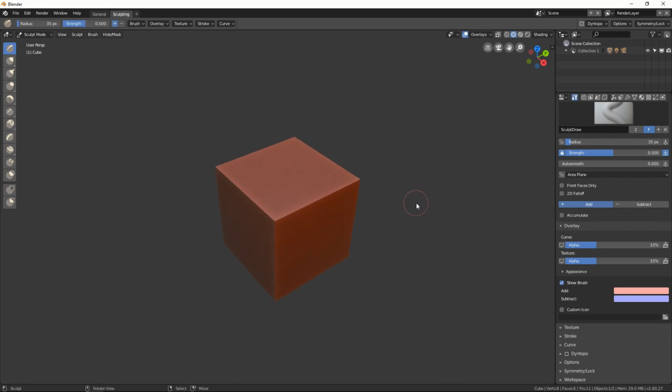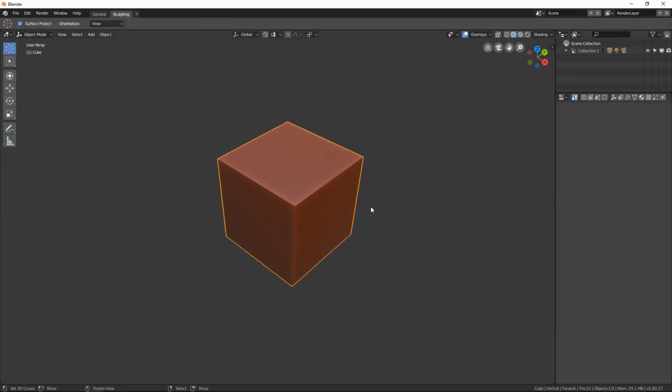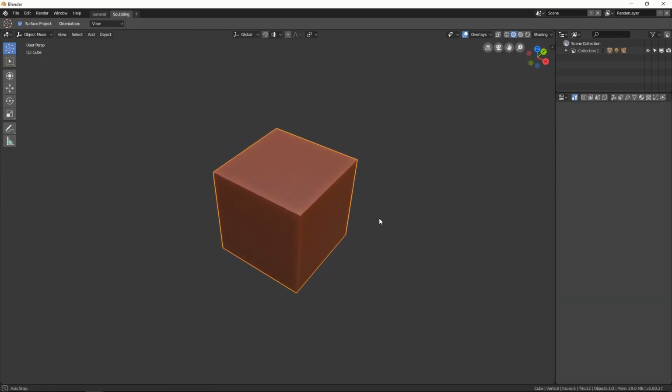Now, one thing to notice is that Blender has switched to sculpt mode, and we can switch back to object mode by holding down Control Tab and then move your mouse cursor to the left and then release Control Tab. And we are now back to the object mode.